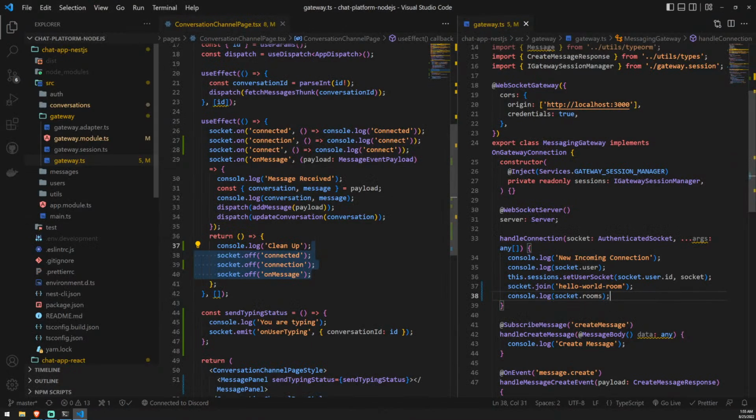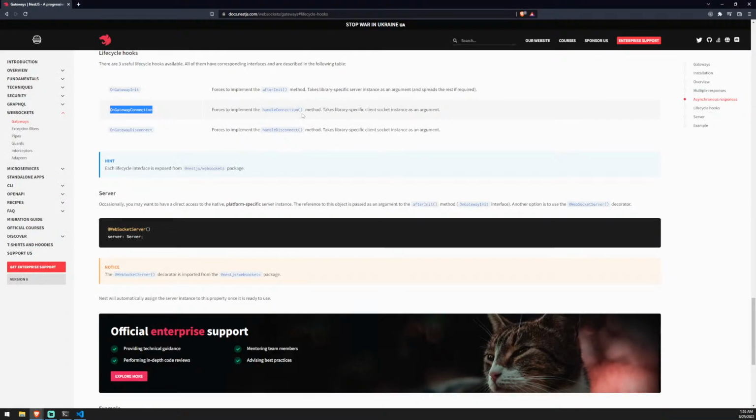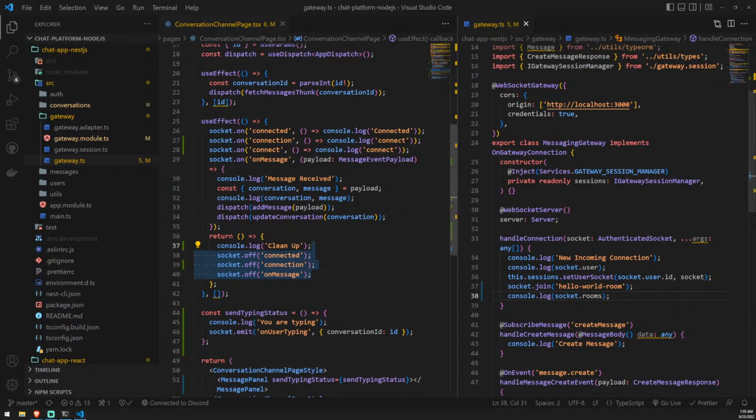On gateway connection, okay. We are implementing this. Handle connection.